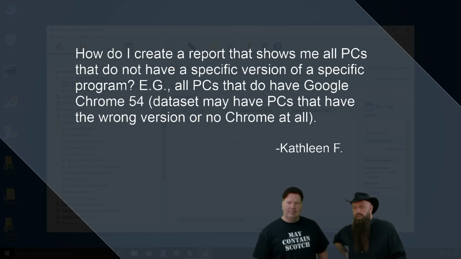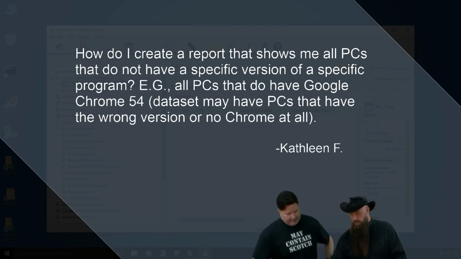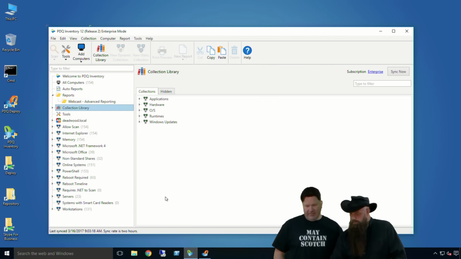How do I create a report of all PCs that do not have a specific version of a program, e.g., Google Chrome? Dataset may have PCs that have the wrong version or no version at all. Okay. If you have the collection library, you could create a report off of that. I'm going to just go there because it'll be fast. In inventory. Faster.